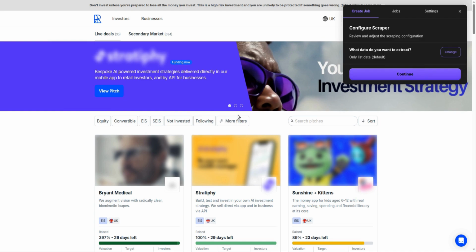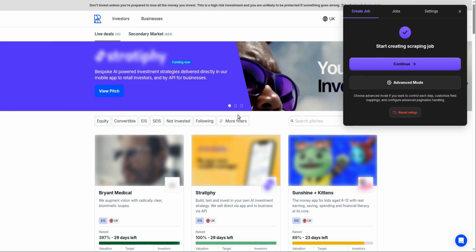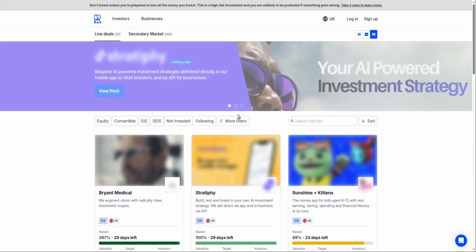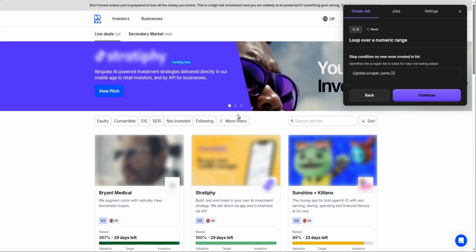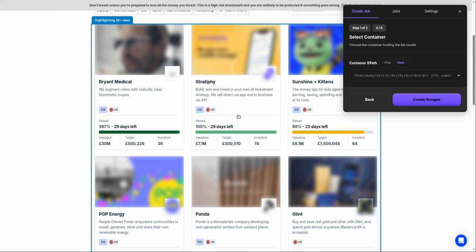Choose whether to scrape only the investment listings or include detail pages for more in-depth data. If filters or buttons must be clicked before showing listings, go to Advanced. Otherwise, continue straight to scraping. Minexa highlights the block containing your investment listings. Click Create Scraper, and it will analyze and extract data at scale.